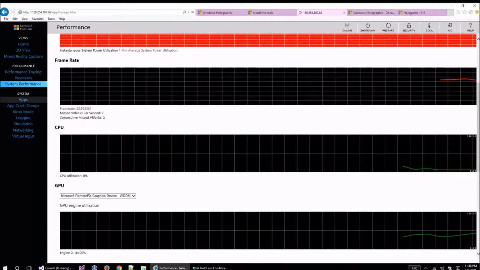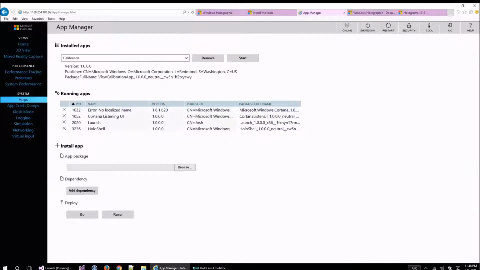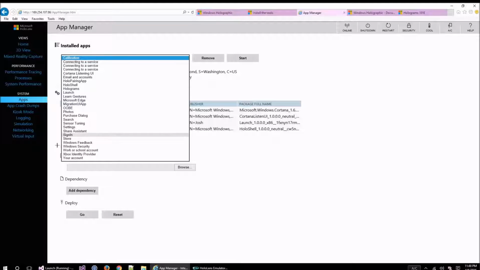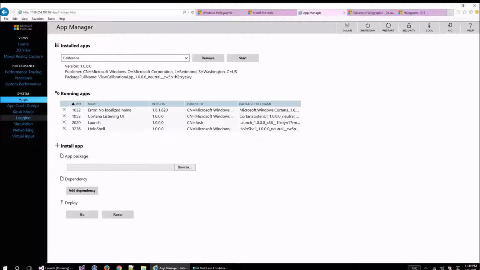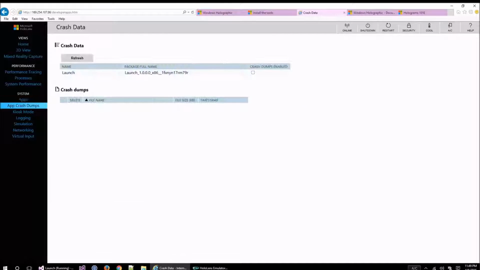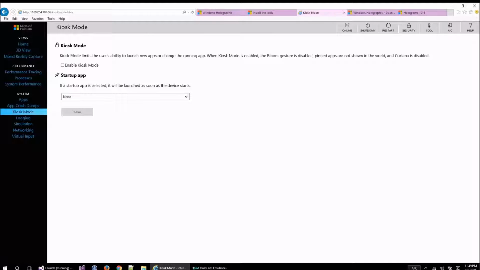The apps that are inside of the system, I'm going to assume, are the ones that are deployed. So here's Katana. Launch, there's me, my app that I installed, the HoloShell. Looks like you can even deploy apps to this outside of Visual Studio, which is really cool. There's calibration. Oh, these are the apps that are installed. Okay, very cool. Crash dumps, which I'm sure will be helpful if something goes wrong.